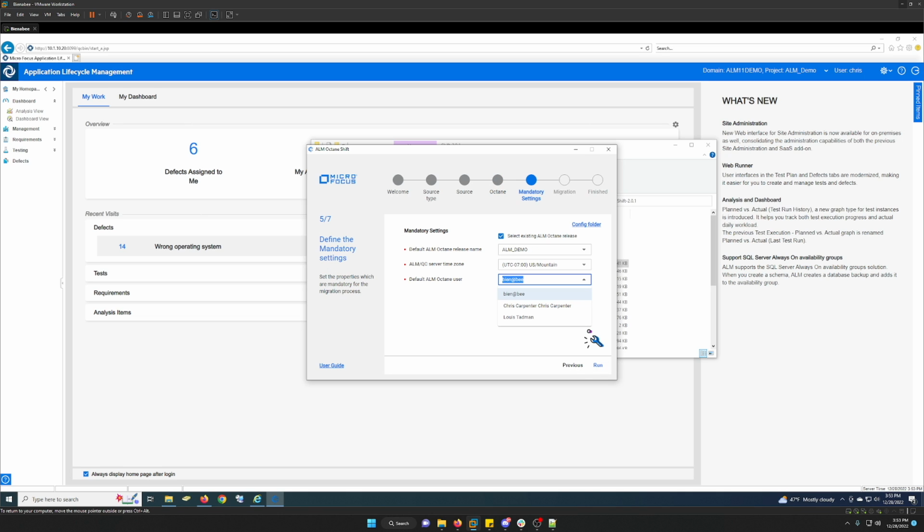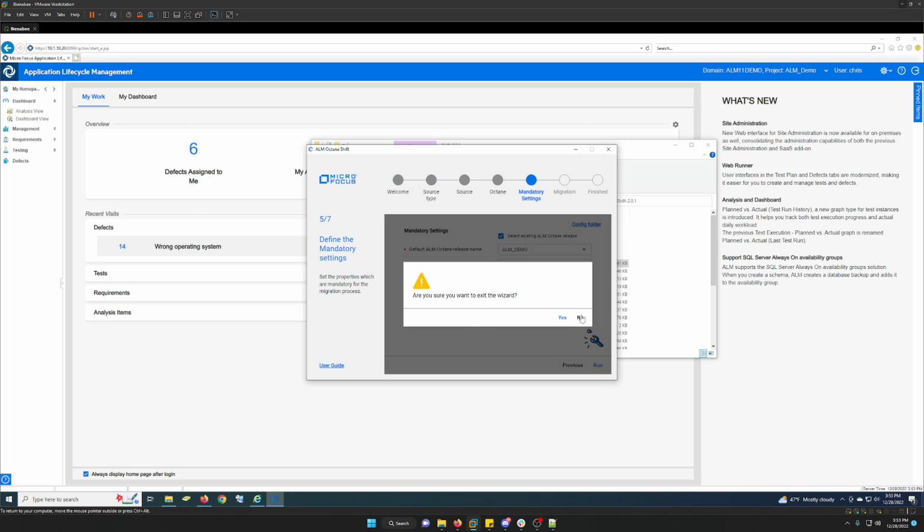Something important to notice here is the Octane user default. It will be set to any migrated user that was deactivated or deleted and no longer exists in the project. So if a test or a defect is migrated and that user no longer exists, it's going to use the default name that we assign here. So just something to note. I'm not going to run this as we already have.